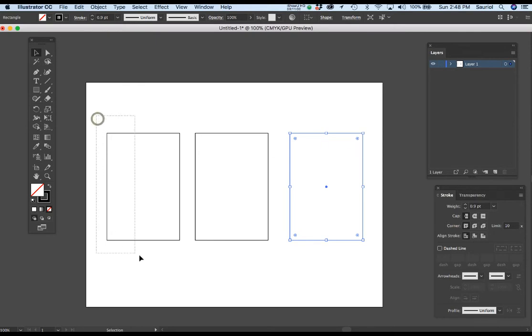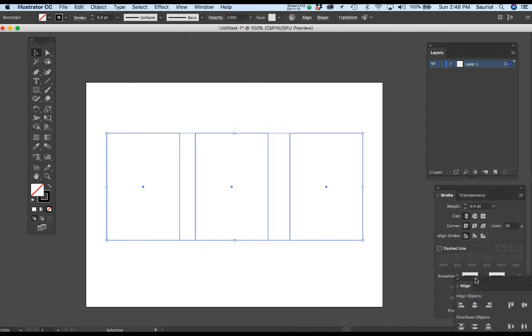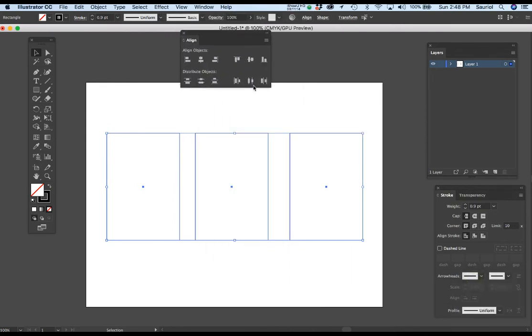Now watch how I can marquee all three of these, and I can go to the Align palette. So if I click and go to Window, Align, I can bring the Align palette right up here. And in this one right here, this is Distribute Objects in the Center. As soon as I click it, watch how this one now shifted over beautifully. Now I have my three boxes with a 1-point stroke.